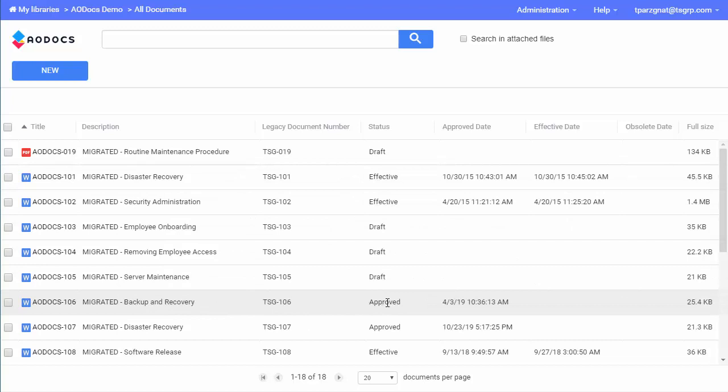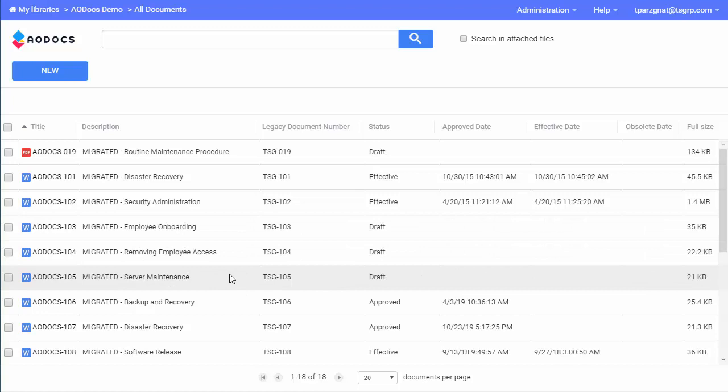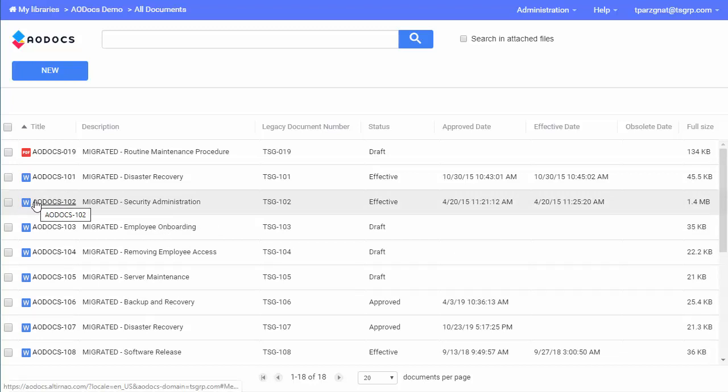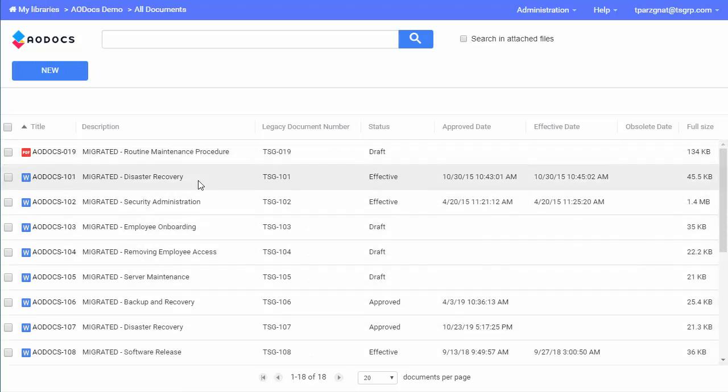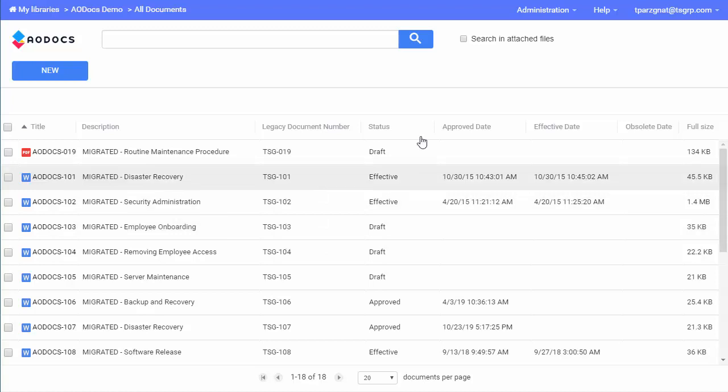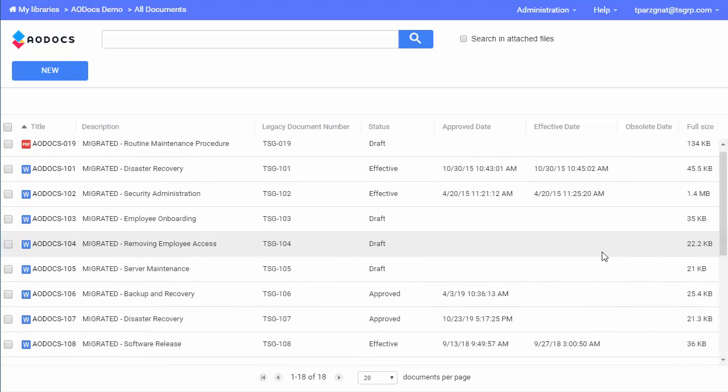I can see all of my metadata here on this screen. My title was set properly. Remember that I used a transformer to remove the TSG prefix of the documents and replace it with AODocs. My description was set to be the title from Documentum with "migrated" prepended. My legacy document number was set to be the previous name from Documentum, and my status, approval date, effective date, and obsolete dates were set accordingly as well.